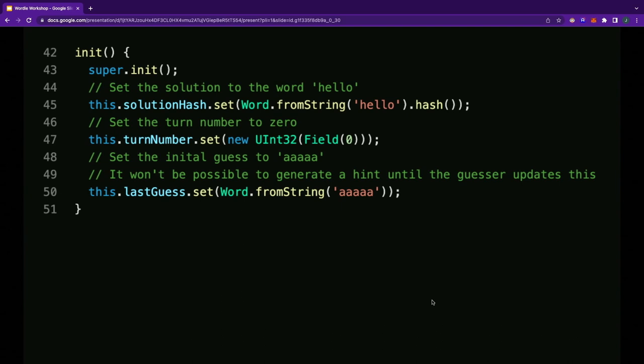And so when we call the init method, we will take this solution hash and call the set method on it. What we'll do is set it to a word from string hello and then the hash of that. We take our word hello, generate a word from it, get the hash of that using this hash method that we defined, and then pass that into set for this solution hash. What that does is set the solution hash on the Mina blockchain equal to this value.